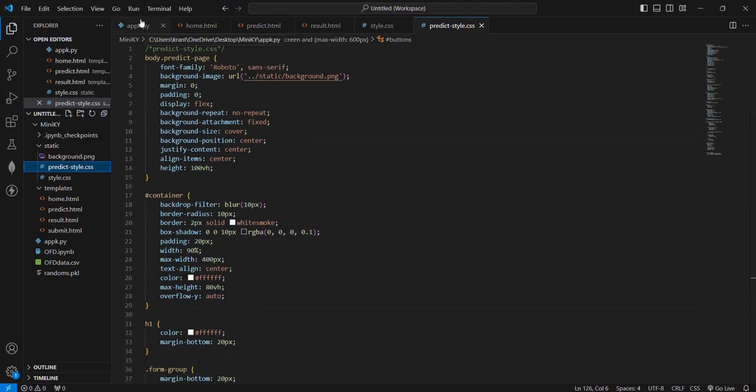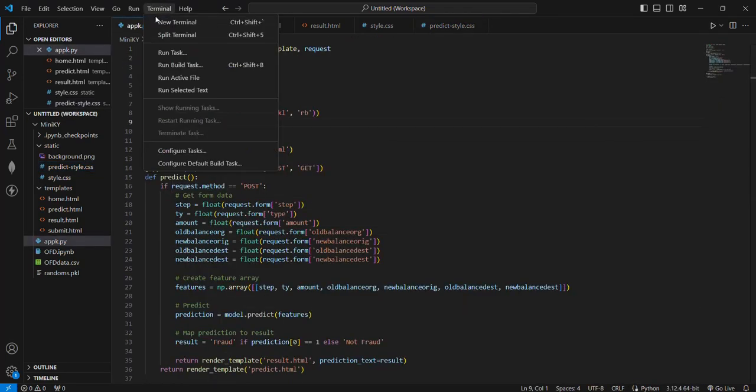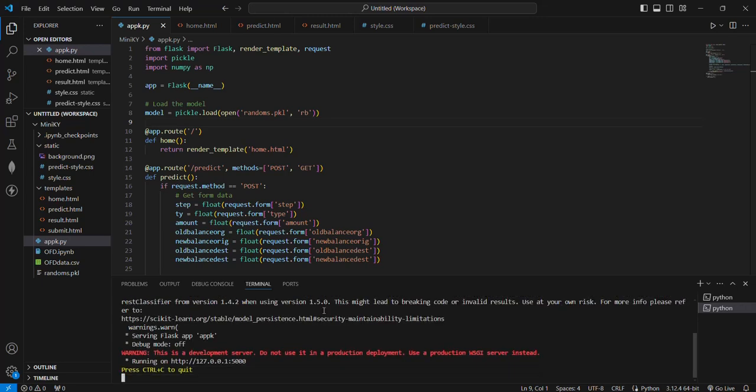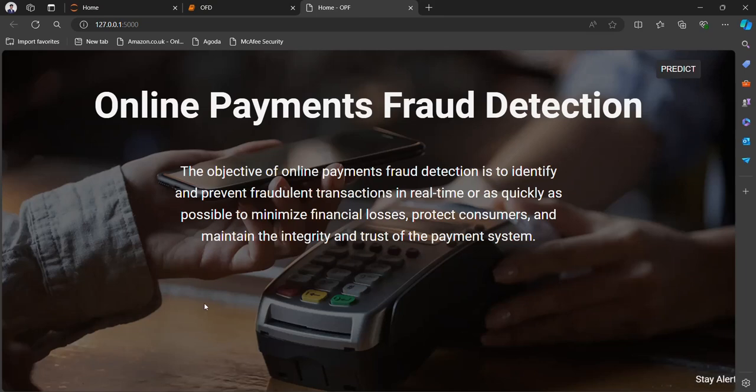styling. To run these files, I will open a new terminal. To run a Python file, the command is python space file name dot extension py. Press enter. There you are going to get a development server. Just follow that link to get the output.